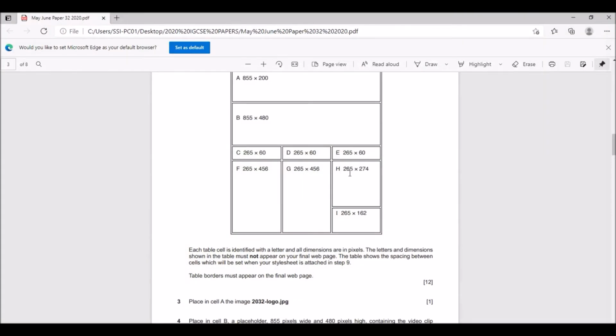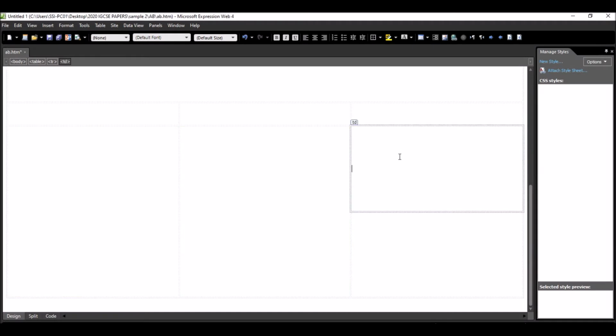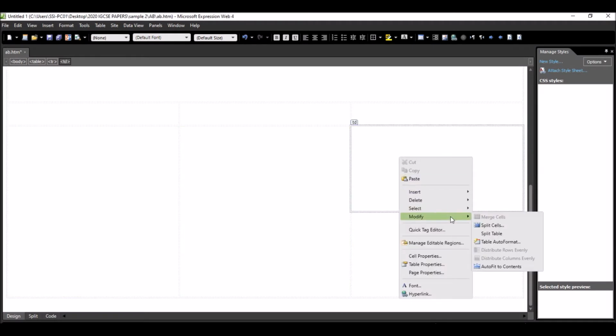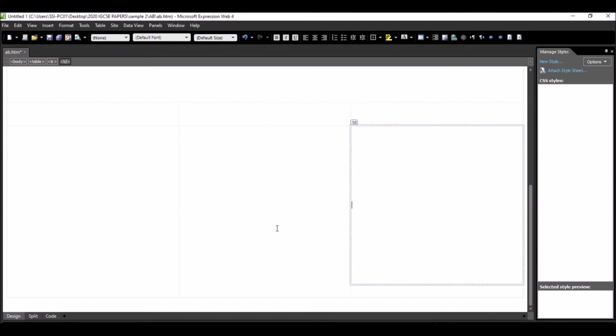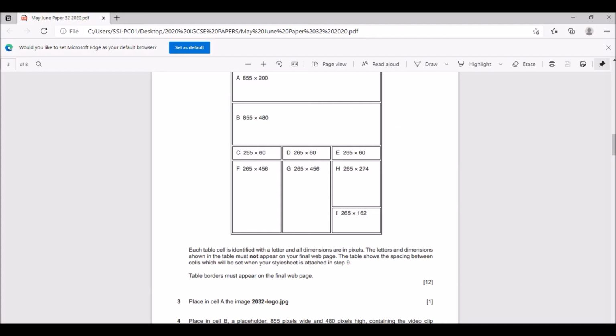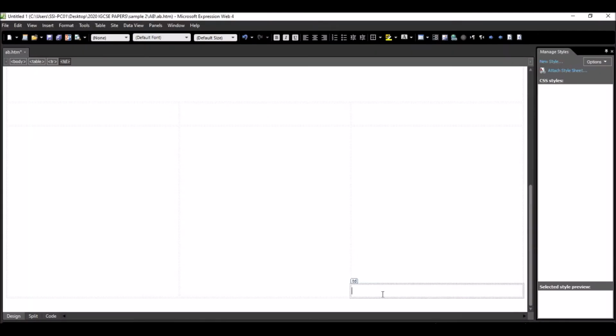is this. You don't need to merge anything here. 265, 274. Then you press OK. And the last one, 265, 162.